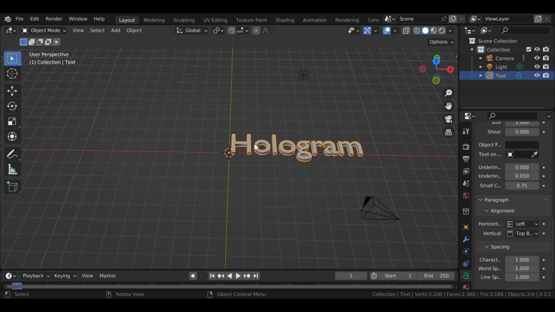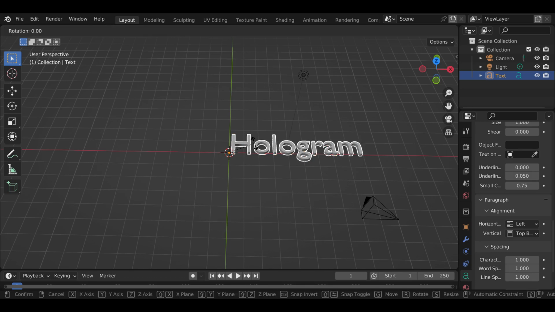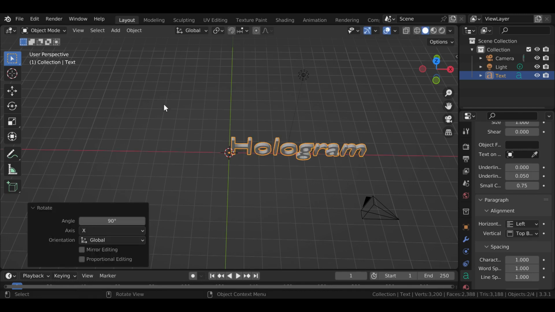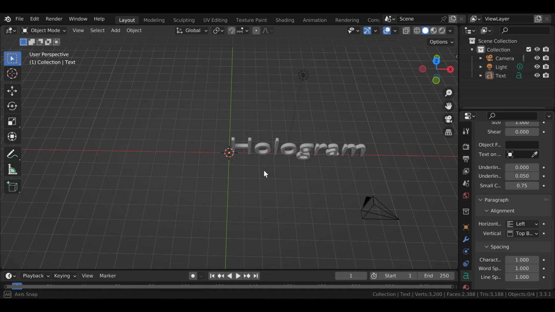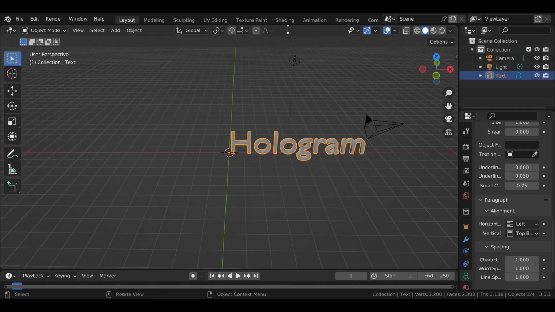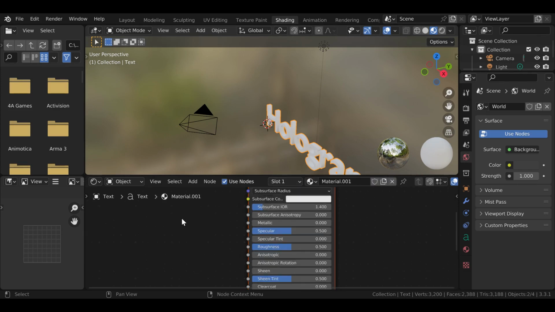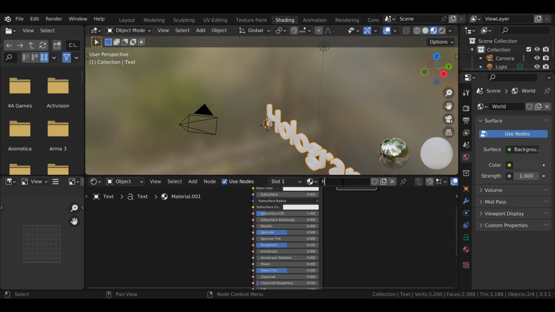Anyway, once you've done messing around with that, we'll rotate it on the x-axis. Get it to about 90 degrees. Okay. Then, once we've done that, we'll go to shading. Give it a new material, and we'll call this material hologram. Okay.